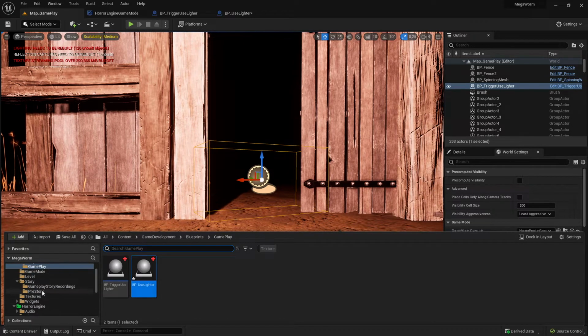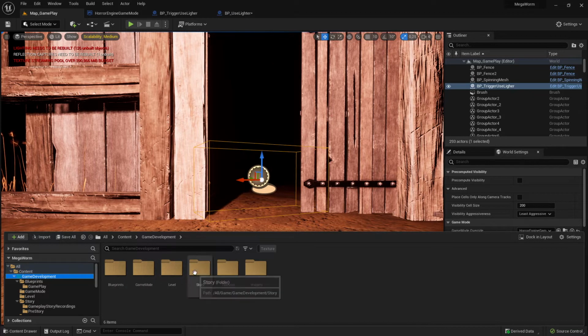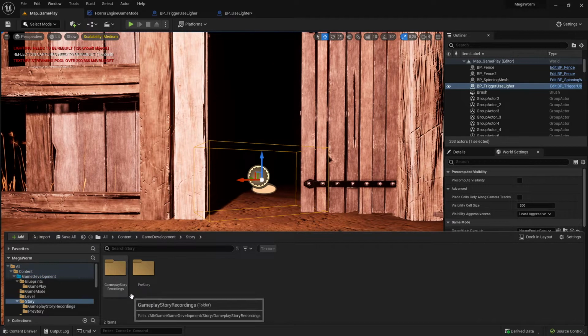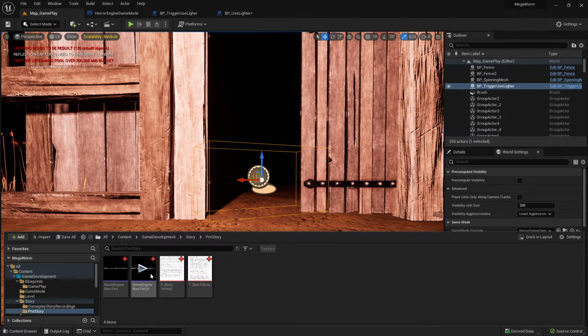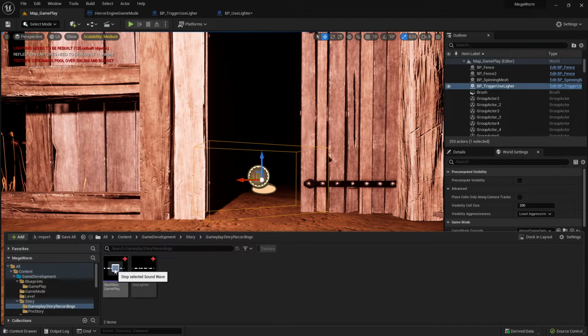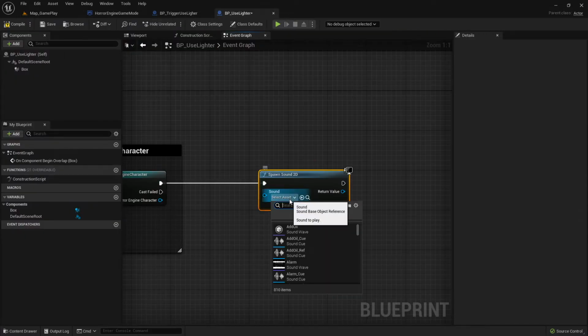Let's go here, I go to story, and in my folder again I go here to story. In my story I have the pre-story, that was the pre-story text, the pre-story recording. And in my story, I also have this gameplay story recording. And you can see I have these two files. That was the start sound, and that one is the use case. That one I want to use. So I write here use.